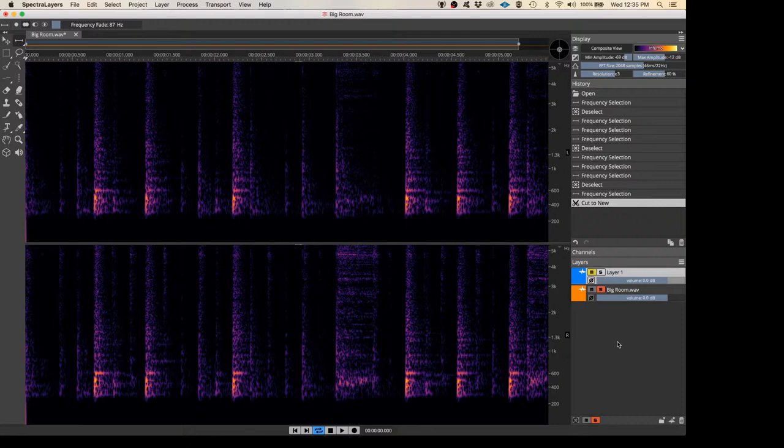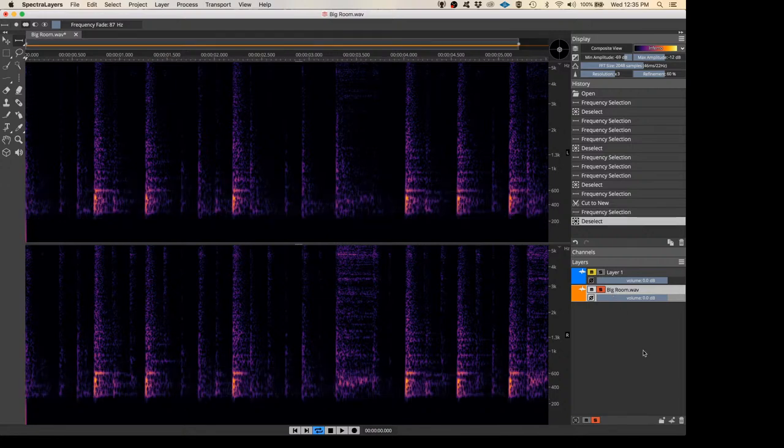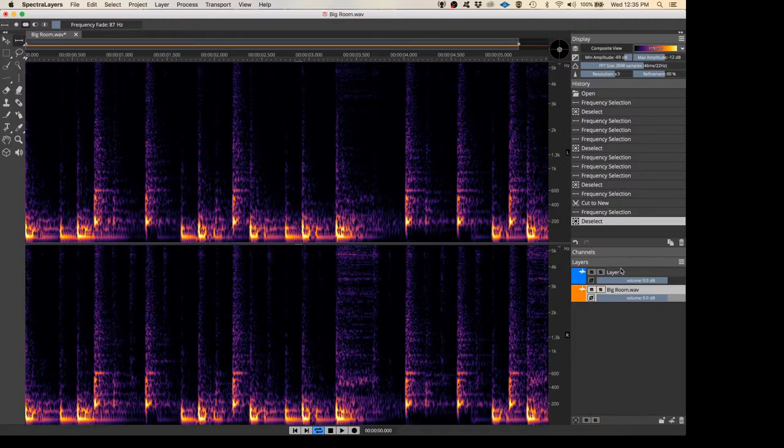Before you make a selection to cut to a new layer, you have to make this layer the active layer. Okay, just because you can see it in the spectrum doesn't necessarily mean that you're going to be able to grab a tool and cut it out, because it's not the active layer. Don't be fooled. So you've got to be very careful to make sure that the layer that you're cutting from is the active layer. And this is the original source file minus the kick drum.